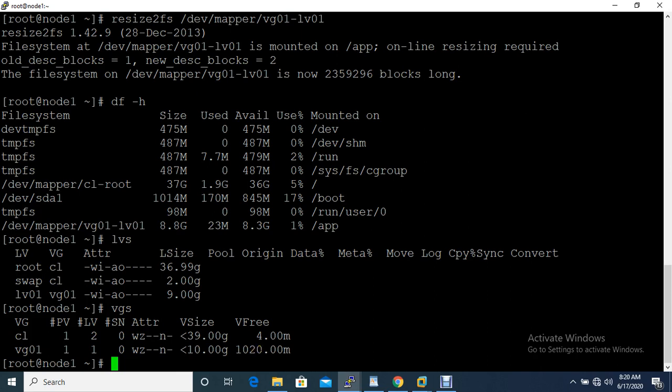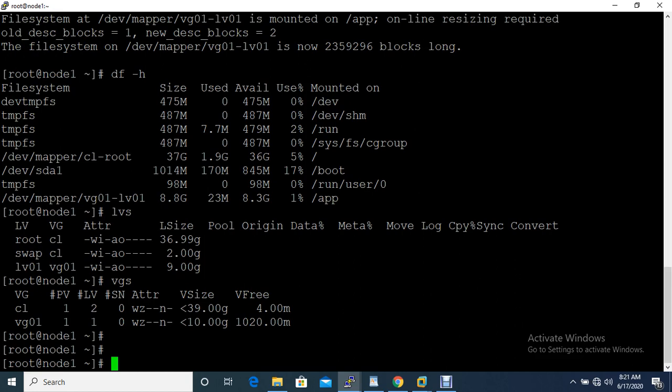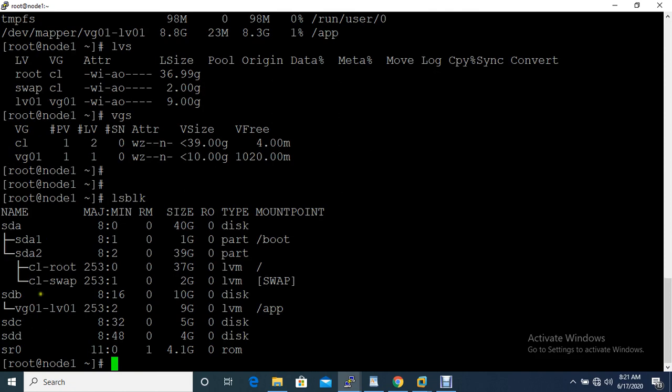In this condition, you have to ask the storage team to present the storage, or else you go to vCenter and add a hard disk. In my condition, I already added a hard disk to my server. I will show you. You can see I added two disks here, SDC and SDD.